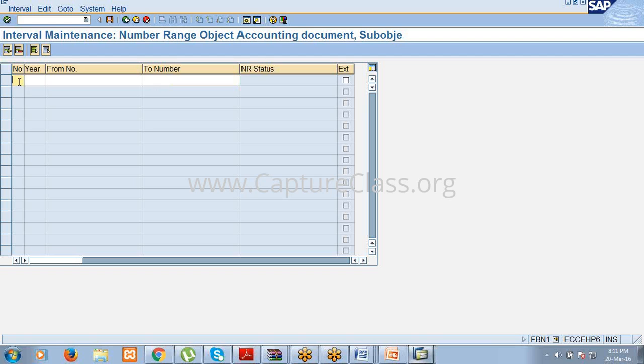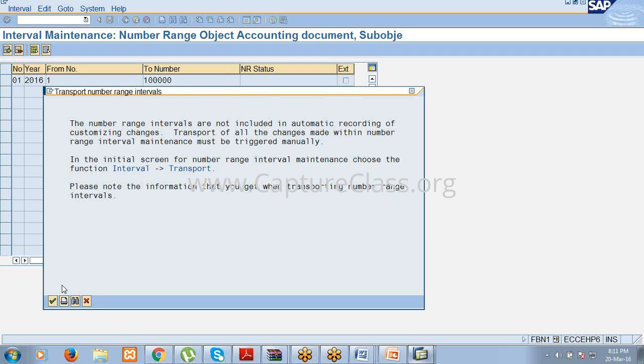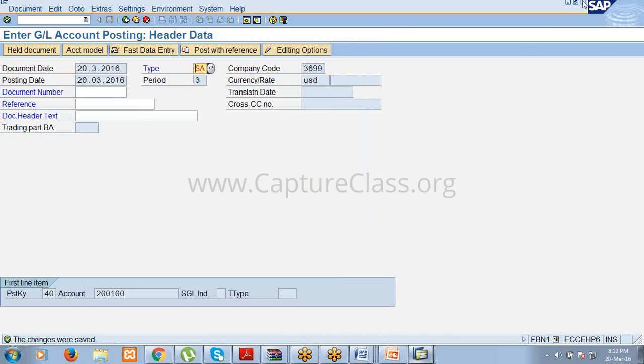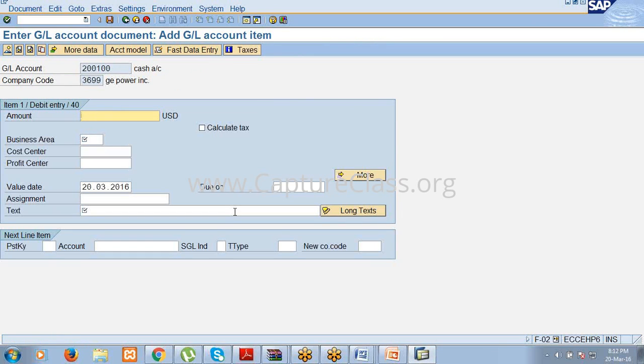Thank you, Kirti, for your mail. Number is equal to 01. Now I am defining the number ranges. Year is equal to 2016, from number 1 to number 1 lakh. Click on save and enter. Now you will be able to proceed further. See, it is taking you to the next screen.